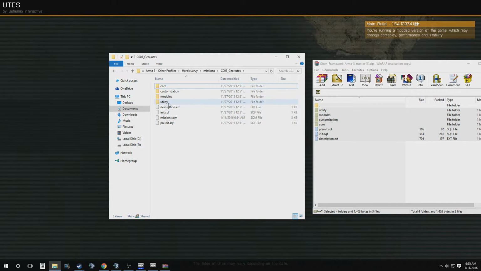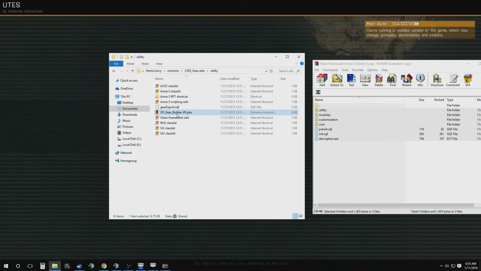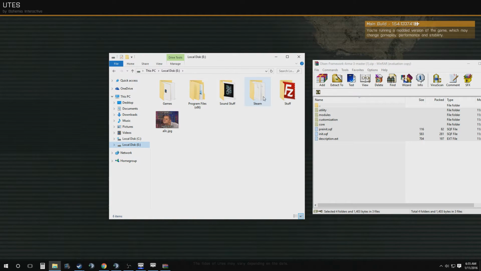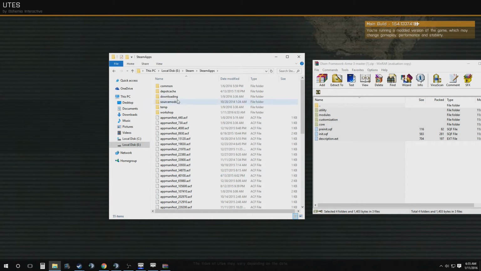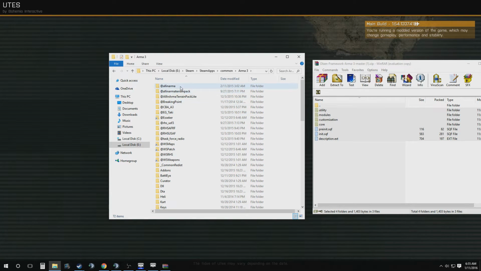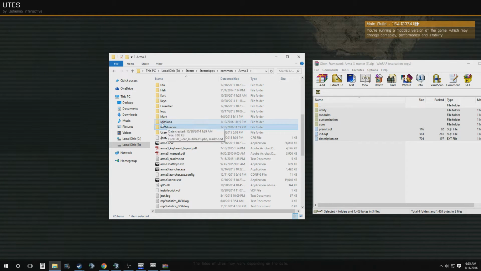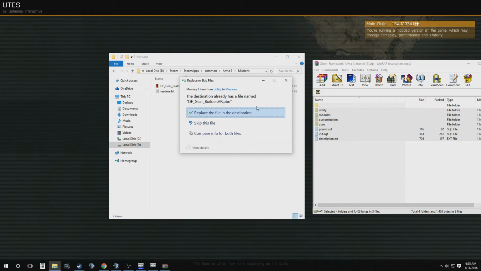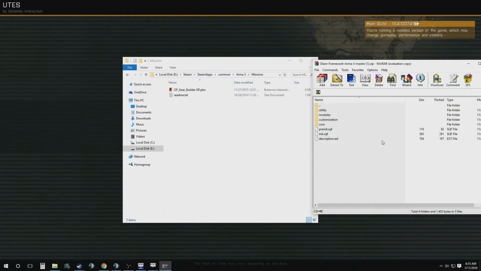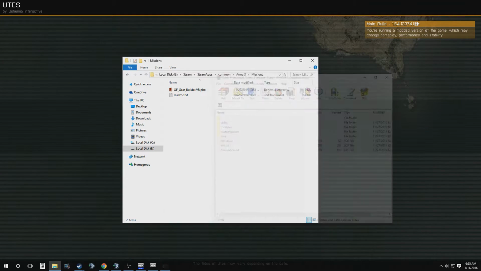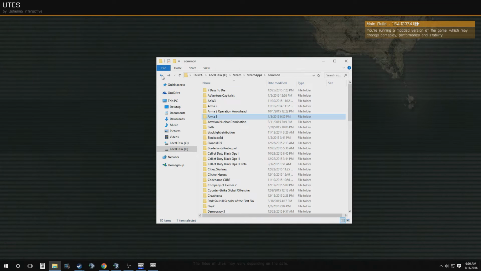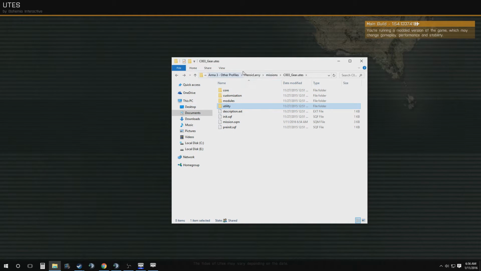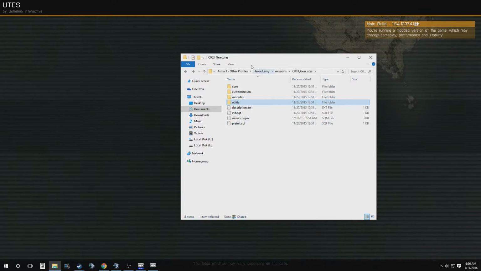Once you've done that, you go ahead and open up utility here. Take this right here, OF Gear Builder. Cut that. Then navigate to your Arma 3 installation folder. Mine's in Steam Apps. Look for missions, not MP missions. Make sure it's under missions, and paste it into here. This is telling me to replace it because I already have it, so I'm just not going to do that right now. And then you don't need WinRAR open anymore. So now you just hit back until you get back to your mission folder, and you keep this off to the side for now.